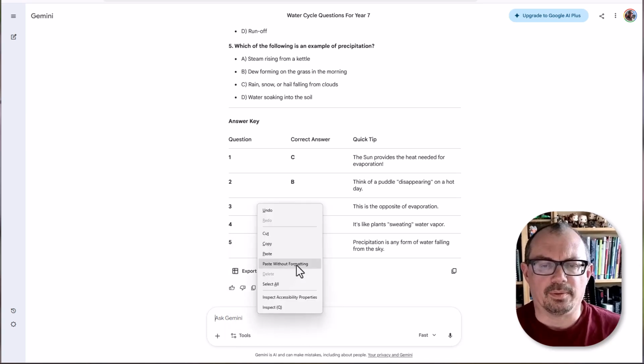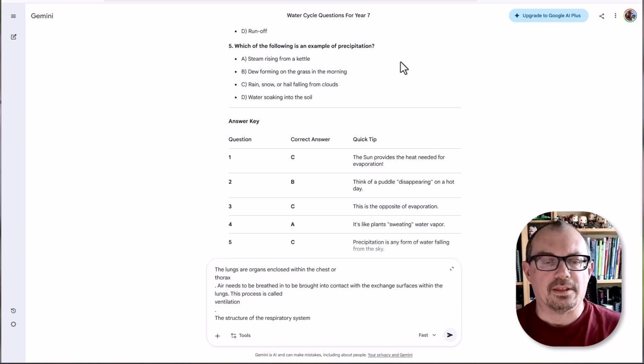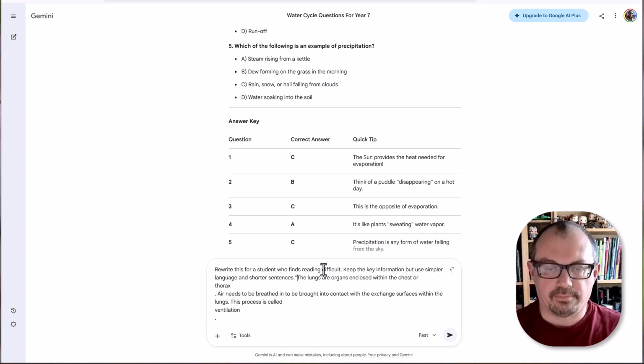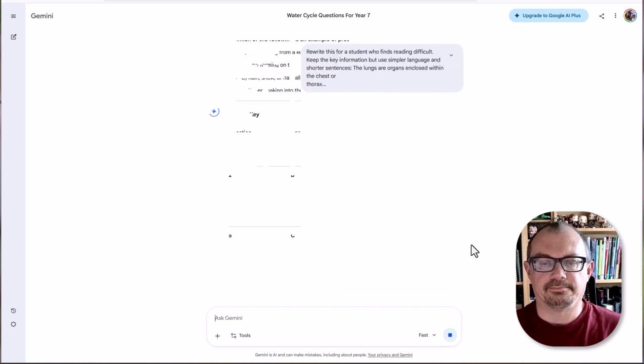without the formatting, not the pictures. Paste that, and then at the top, I'm going to ask, rewrite this for a student who finds reading difficult. Keep the key information, but use simpler language and shorter sentences. Okay, I'm then going to hit submit.